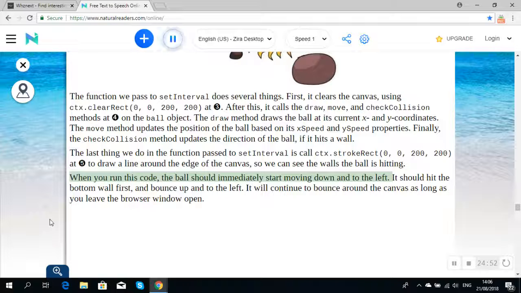When you run this code, the ball should immediately start moving down and to the left. It should hit the bottom wall first, and bounce up and to the left. It will continue to bounce around the canvas as long as you leave the browser window open.